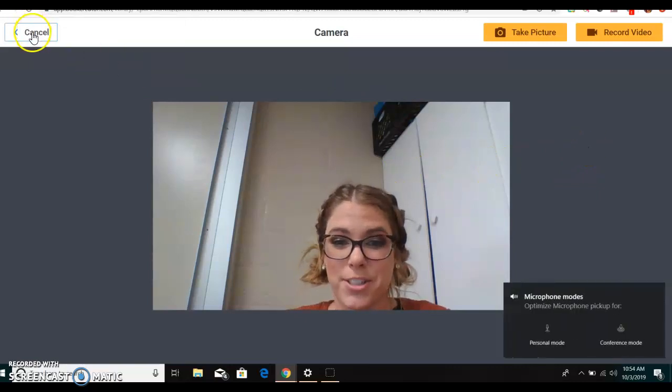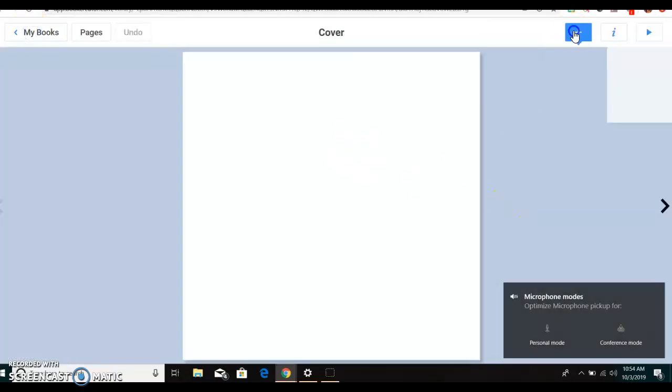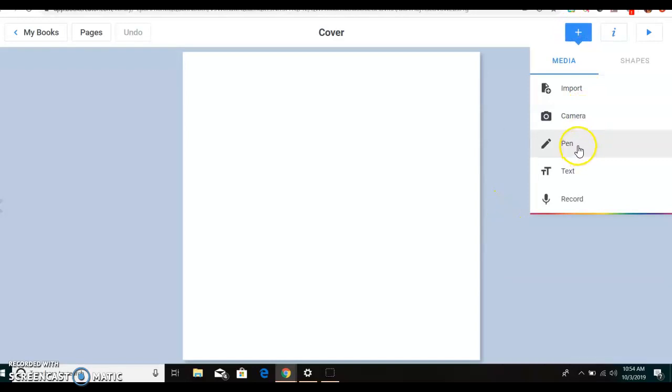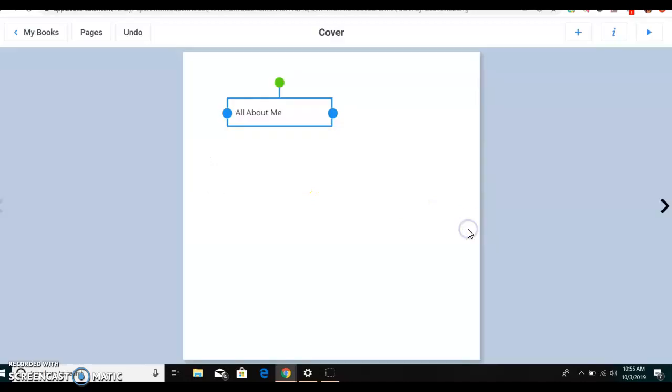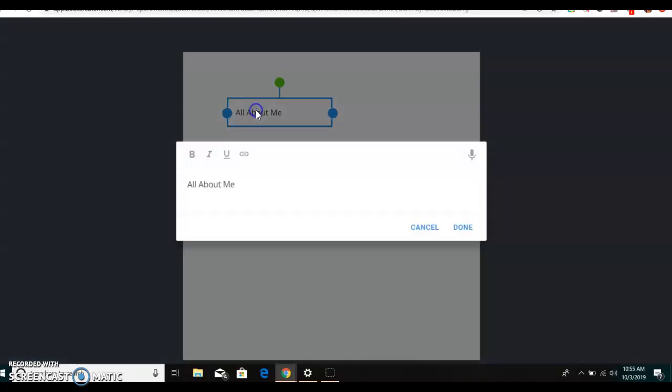Don't want to take a picture. And then you can use a pen to draw. This is your text box. So if I want this book to be called All About Me. I feel like that's what a lot of kids would put when they're doing a book about themselves.